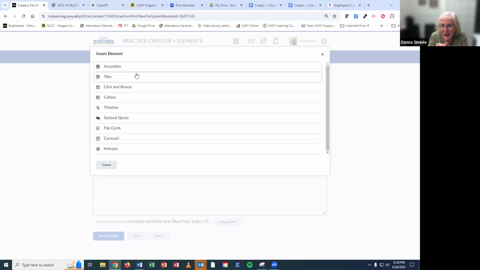The timeline is exactly that. If you are going to talk to your students about a timeline, so let's say, Myra, you're going to talk about the timeline of the blender and how it progressed over the years. You could create a timeline for something like that. The stylized quote is if you wanted to have something look like a quote symbol and you have text inside of it.